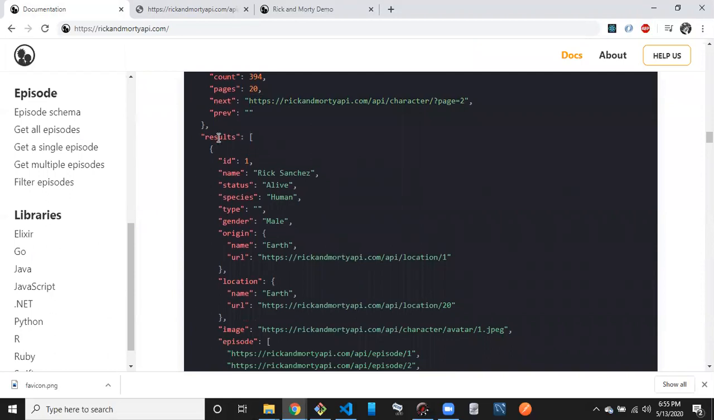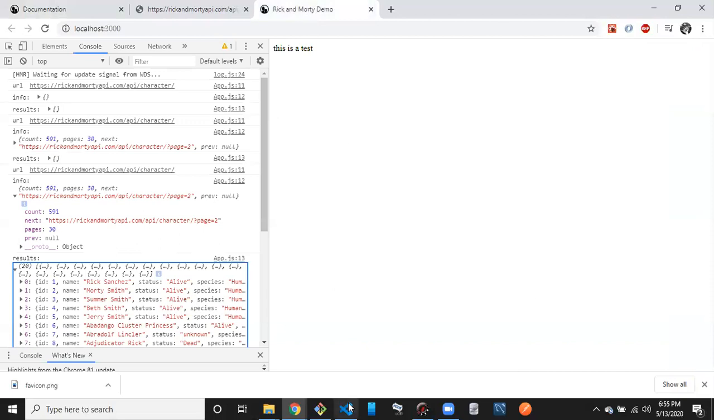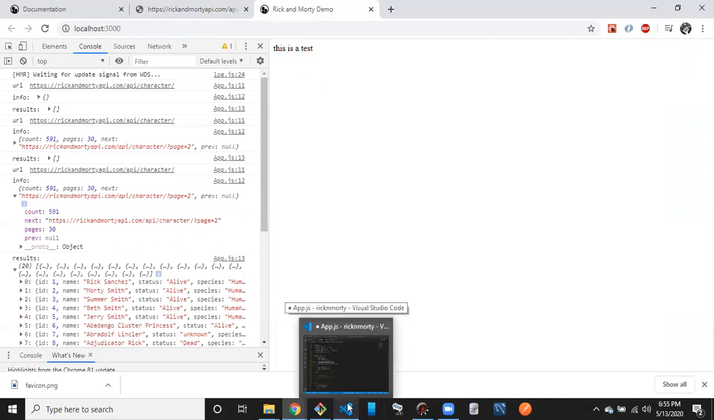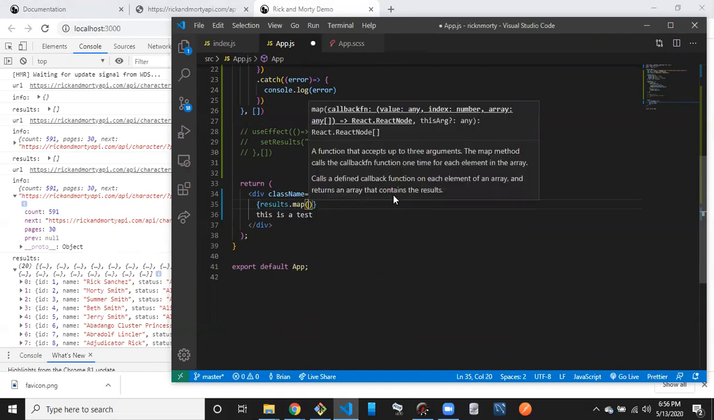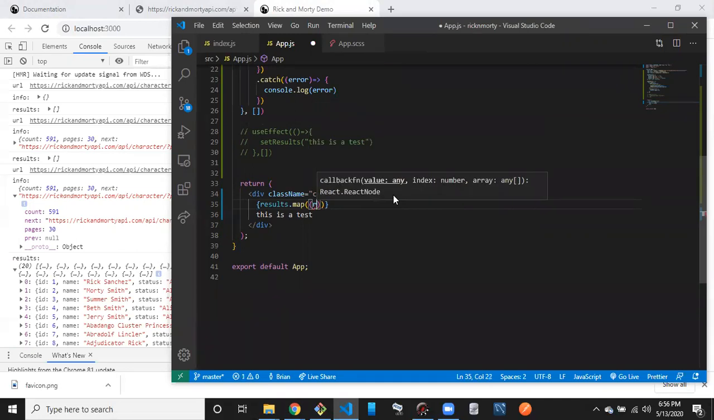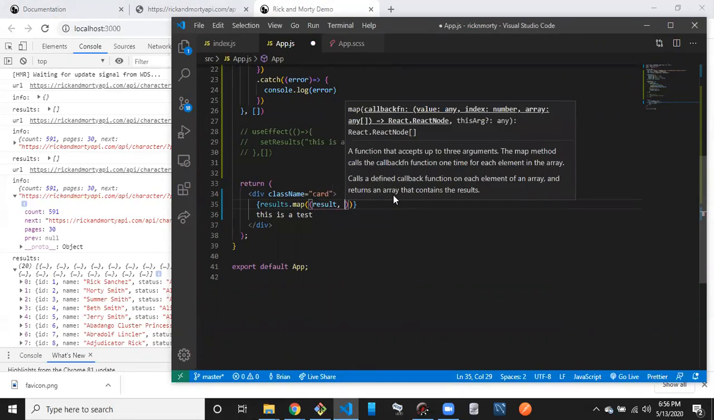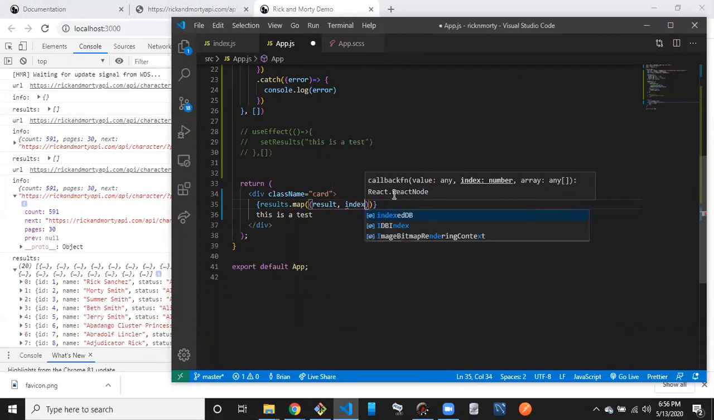Anyway, let's get on into consuming this array right quick. Right now, we just have it where it says this is a test, and we can loop through this if we want. So what we're going to do is results.map. And that is going to have a result, and I'm going to put it in an index.